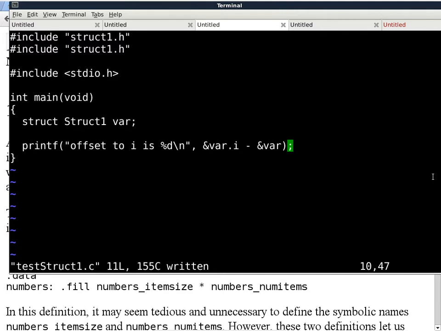What is the address of var.i? What is the type of member i? It's an integer, right? So the address of var.i is a pointer to an integer. What is the address of var? It's an address of a structure. Well, the two pointers or the two addresses do not have the same type, so the subtraction is not defined. The compiler will come back and complain and say it cannot do this.